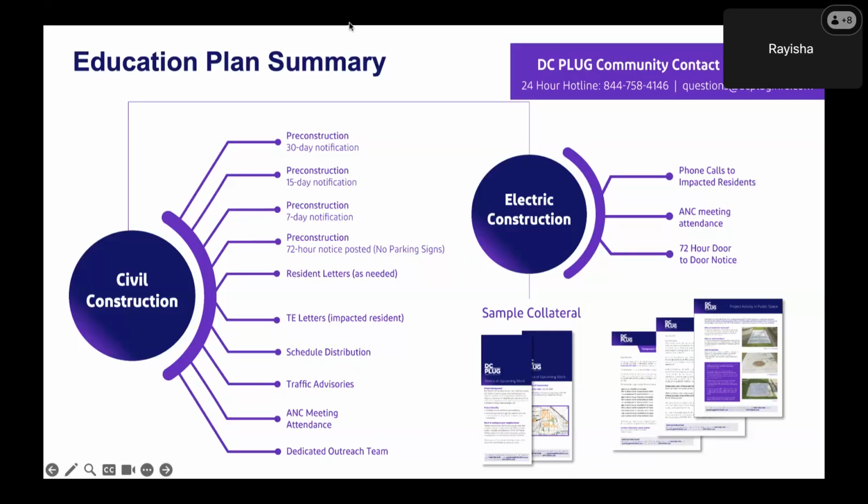And we attend the ANC meetings regularly once we're in the construction phase, just to give them a quick update during the announcements. Again, you'll be assigned a dedicated outreach team, and after that, we'll get into the electrical outreach. During that phase, we make sure that we do phone calls to those residents that may have a short period of losing power once we start to transfer over from upper to lower. Then we also still attend the ANC meetings regularly, and you will get a 72-hour notice as well on top of the phone calls.